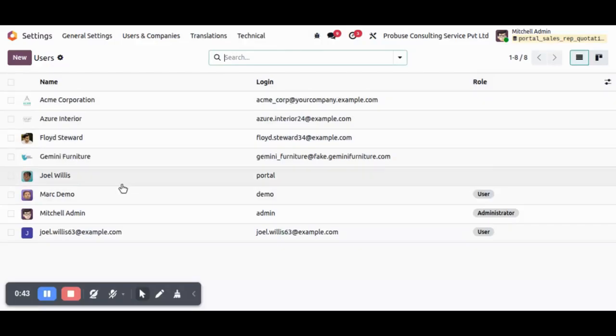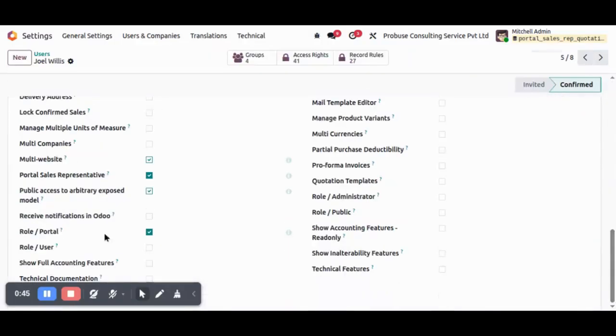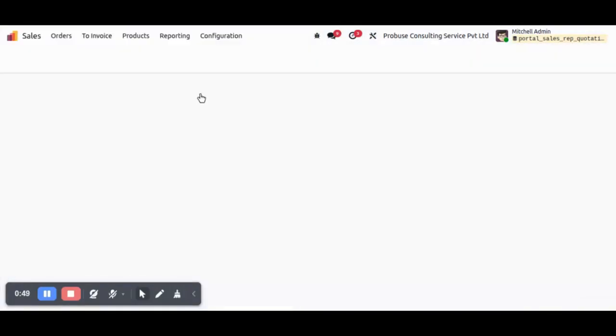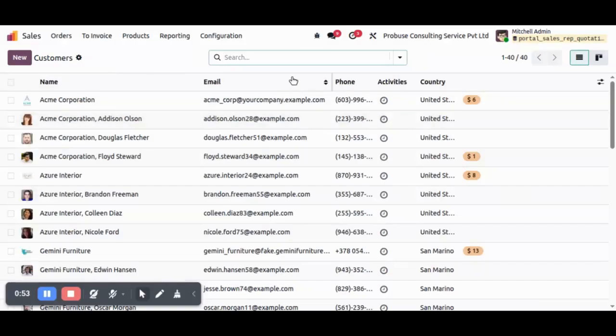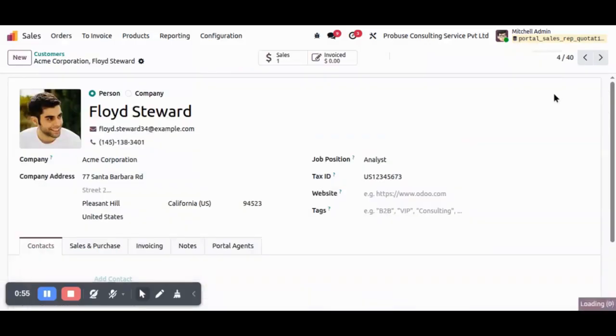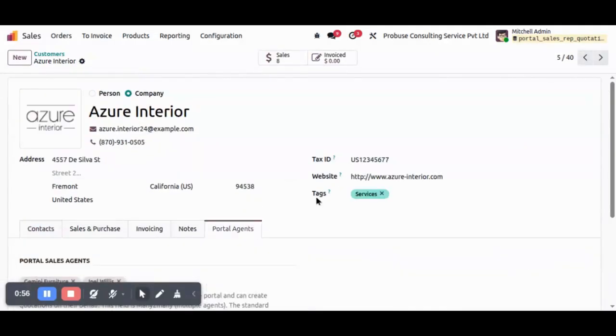On the customer form, the administrator can use the standard salesperson field or the dedicated sales agents field to assign one or multiple representatives or agents to that customer. This assignment controls which customers the sales representative can work with.